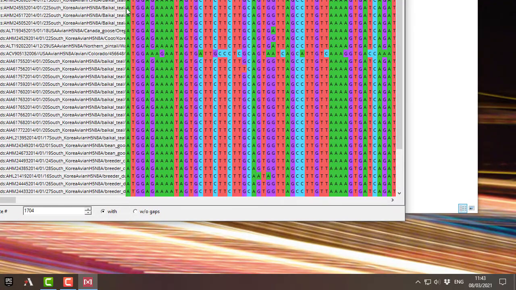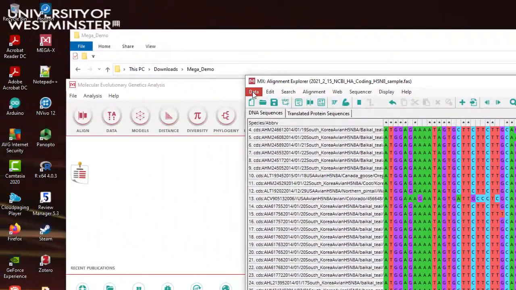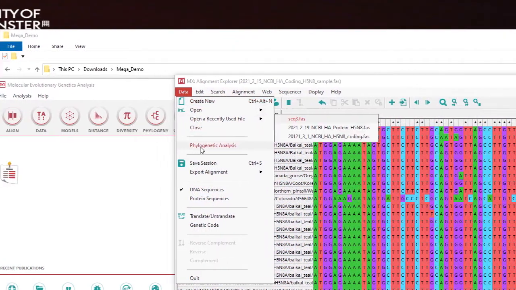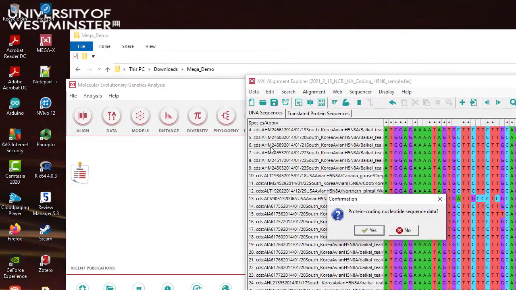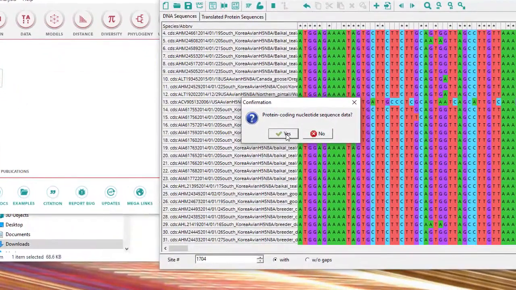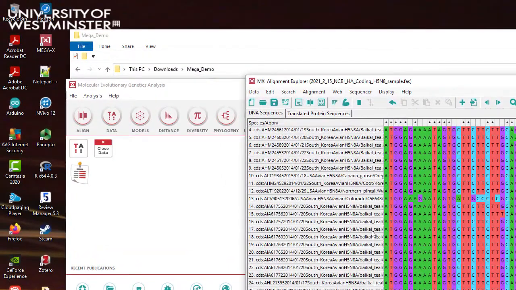So if we want to do phylogenetic analysis, what do we do? Go to Data and I click on Phylogenetic Analysis. Is this a protein coding sequence? Yes it is. You can do phylogenetic analysis just on the untranslated regions, so regulatory regions or also intergenic regions. But this is a protein coding region.